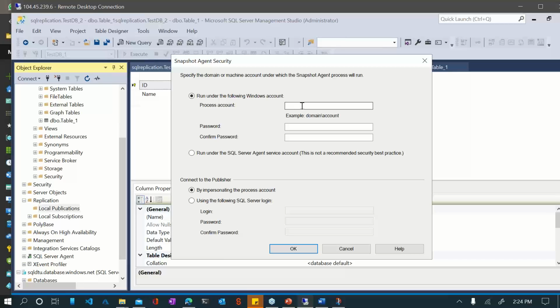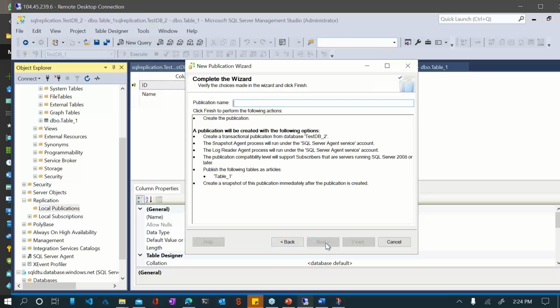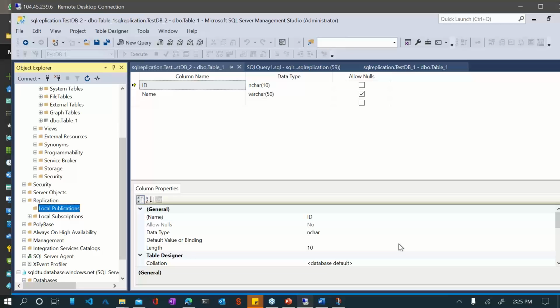Clicking next, in a snapshot. Now here is a snapshot agent I need to add. Here is a run SQL agent. Yes, it is. Next. I am putting a name. Name here is DB. Okay. Just clicking refresh here. Here it's already available.